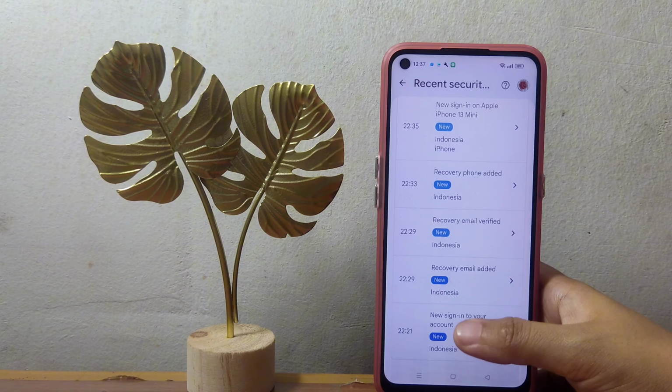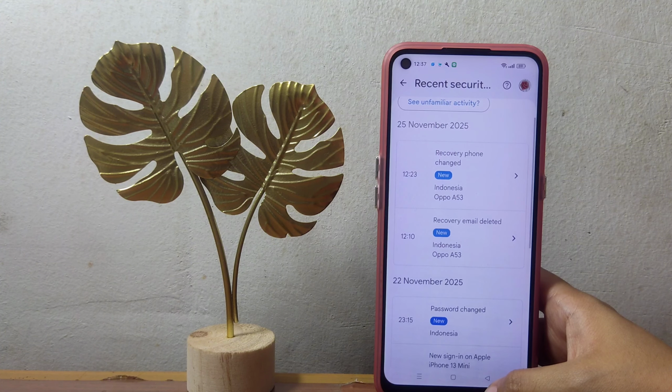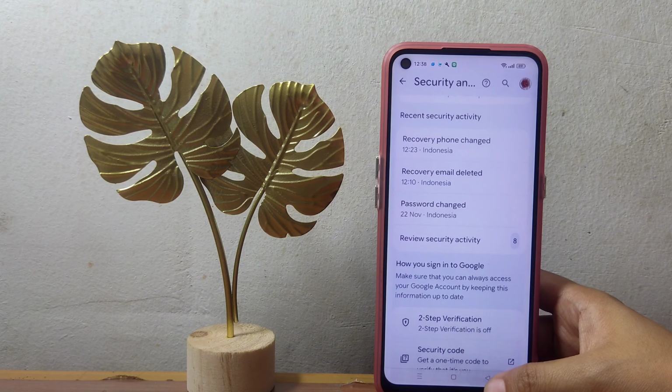So yeah, I think it's enough guys, that's a tutorial from me on how to review security activity in Gmail on Android.